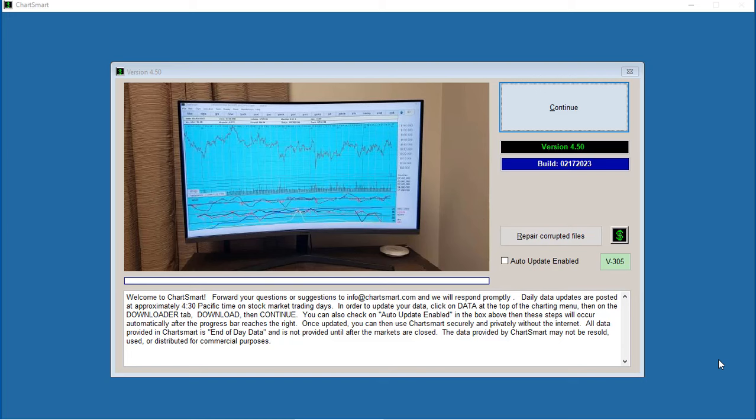My name is Bob, and I've just installed Chartsmart, and it's February of 2023, and you can see the screen on the little picture there, and this is the first menu you get when you start Chartsmart.